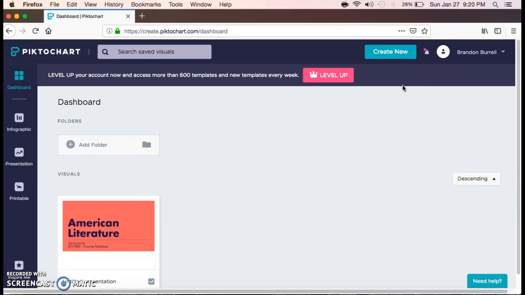Now, after I've logged in, the first screen I will see is the dashboard. The dashboard shows users all of their current projects, whether they're finished or unfinished. And you can even manage those projects individually or by creating folders and categorizing your creations that way.